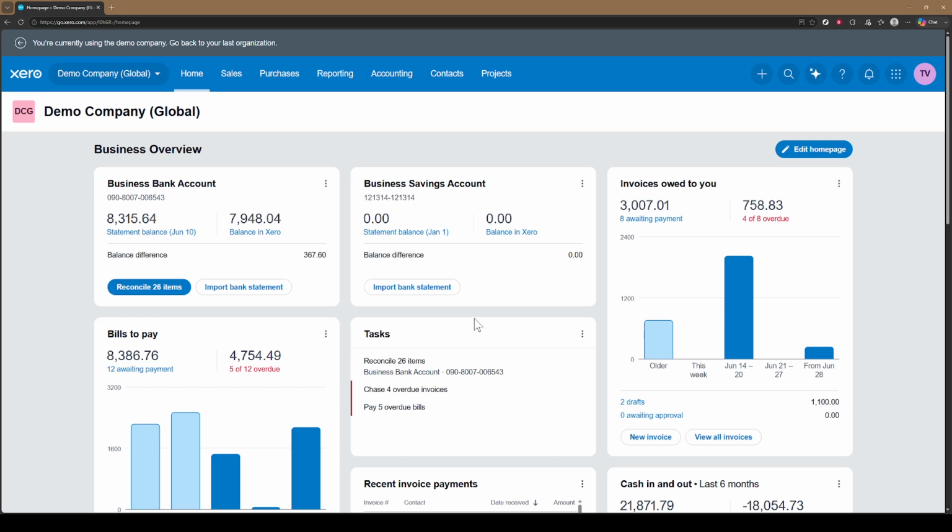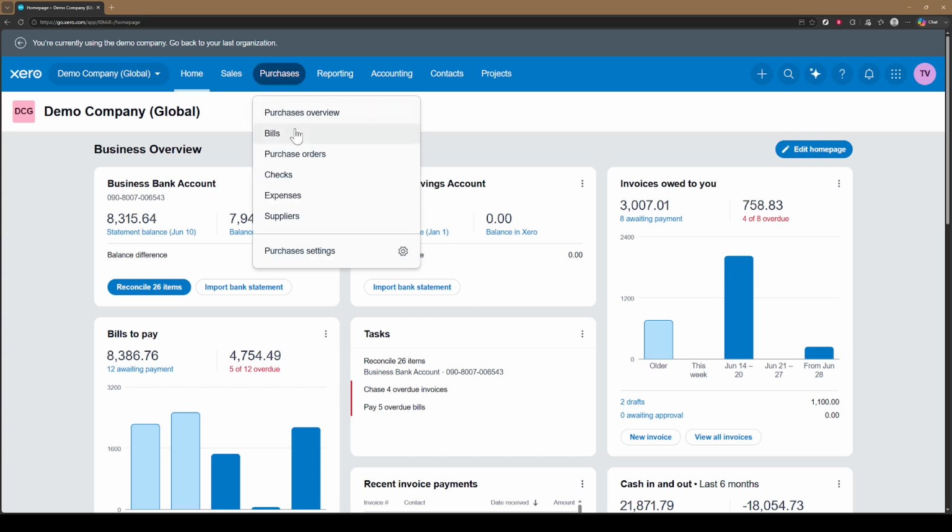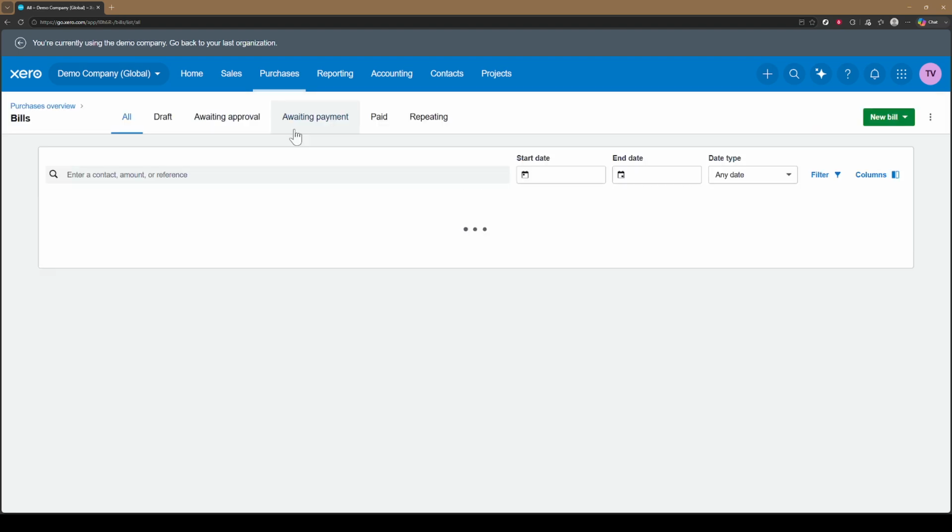To begin, sign in to your Xero account. Think of this as unlocking the door to your financial hub. Once you're in, navigate to the top menu here, click on Purchases and then select Bills. This is where you'll manage all your incoming expenses.